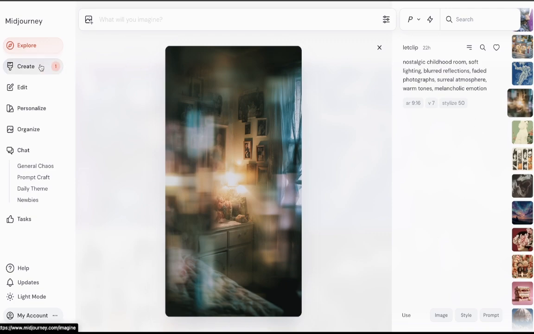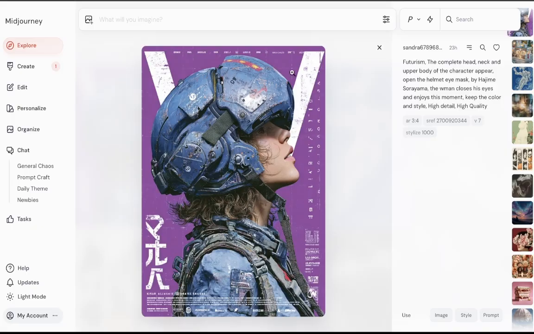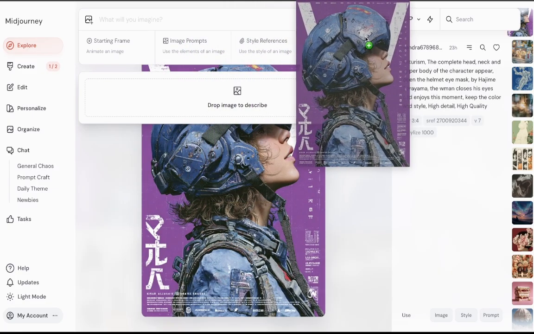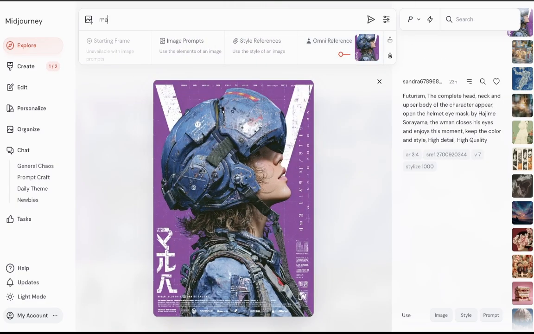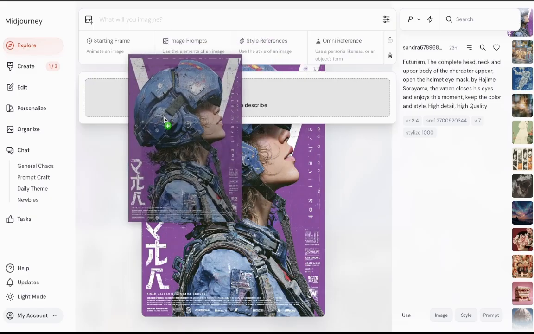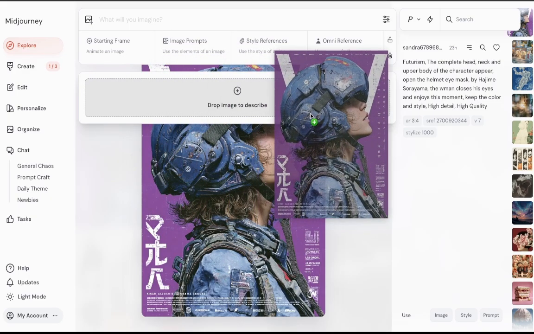If I go to the Create tab, actually while we're here, let's click on this and let's move them into the Style, and I'm just going to say man in poster, and then click submit. And then I'm going to take this and put this in Omni reference and just say man in poster and submit. So now we have 3 variations where we're taking the same image and we're dropping it in either for the image prompt, the style prompt, or Omni reference.